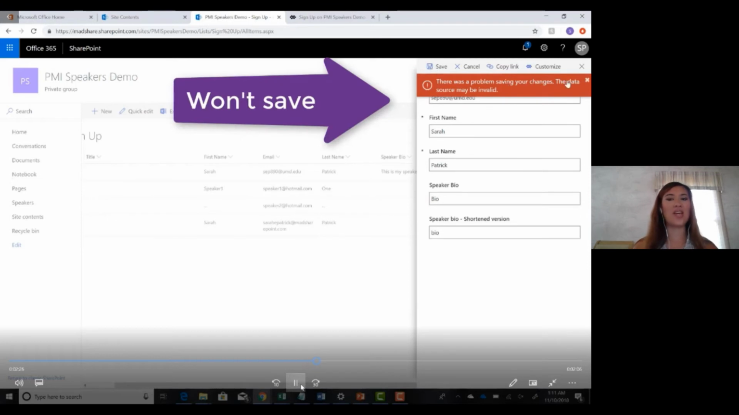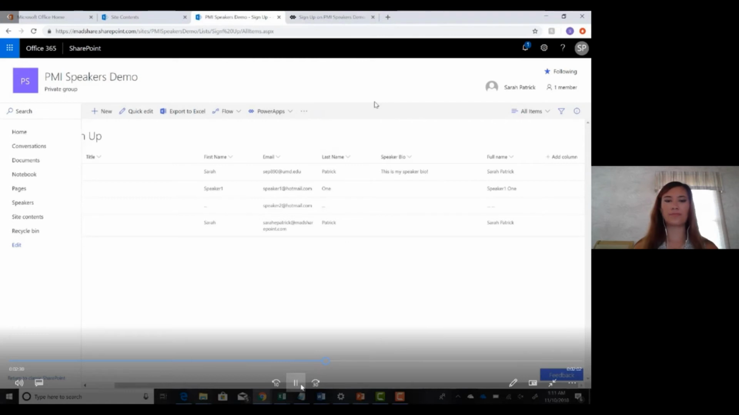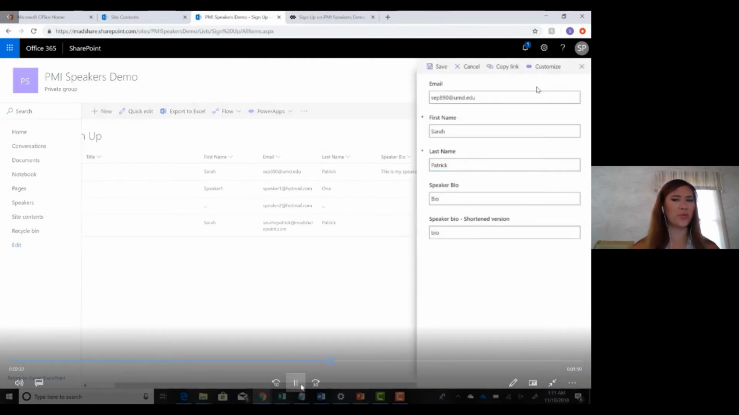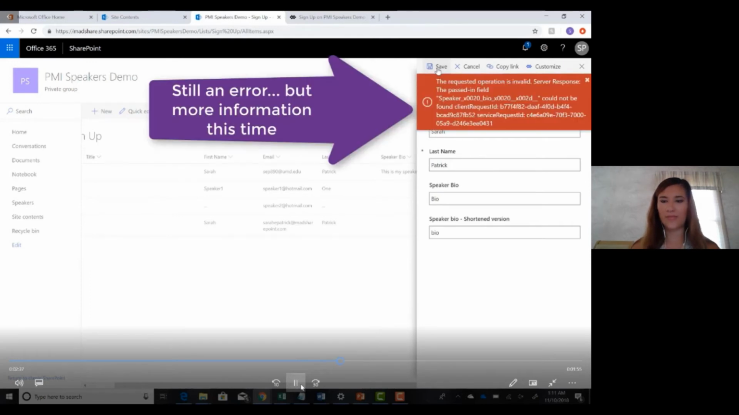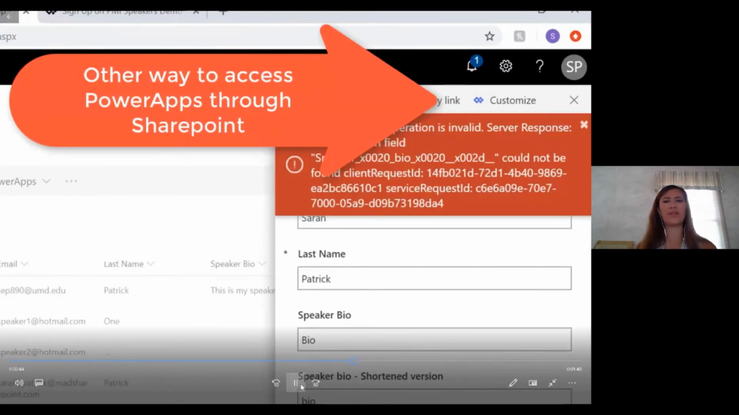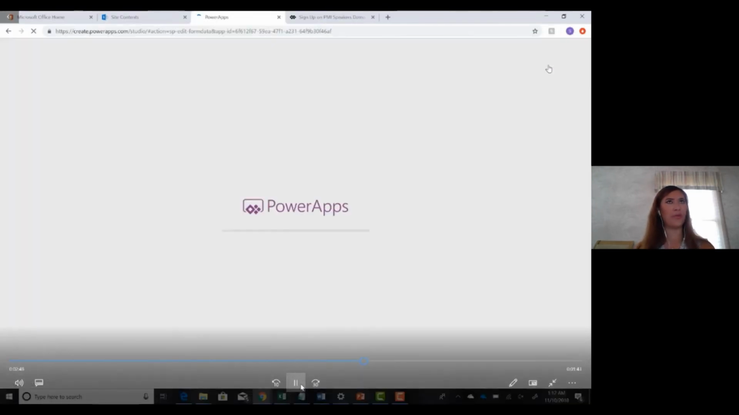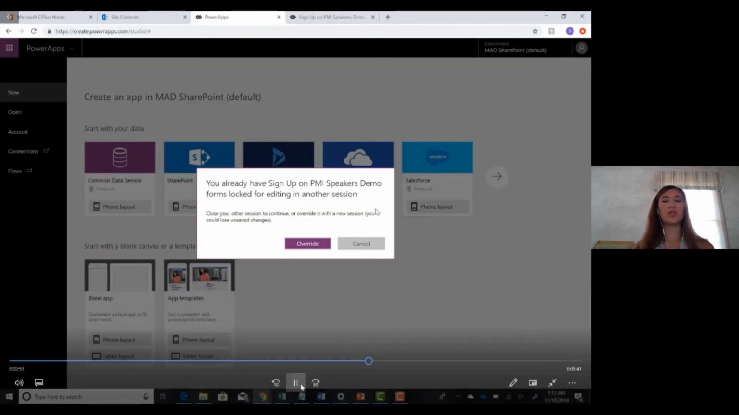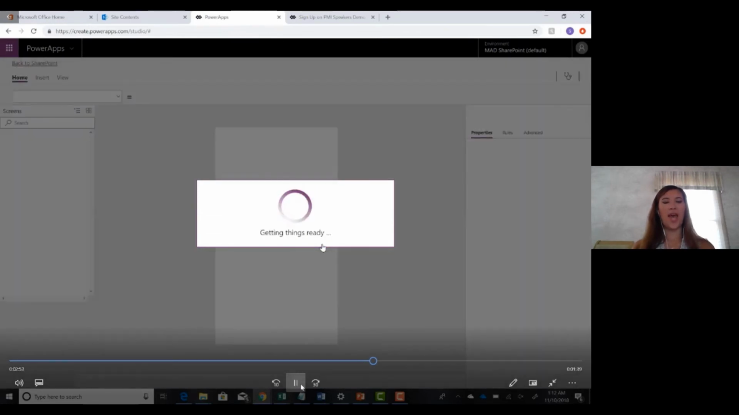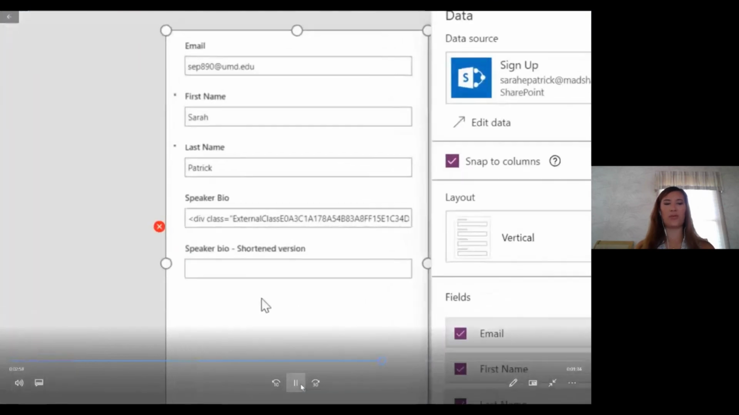And when I try to save it, it won't save. It tells me there's a problem making my changes. I do it one more time just to double check, and it gives me a more absurd error. Like, what does that mean? Regardless, it was not working and I wasn't sure what the problem was. So I click Customize the form again to try to get to the root of the problem. What is going on? So I open up Power Apps again, and we're going to see here that one data card for the shortened speaker bio has a little red X.